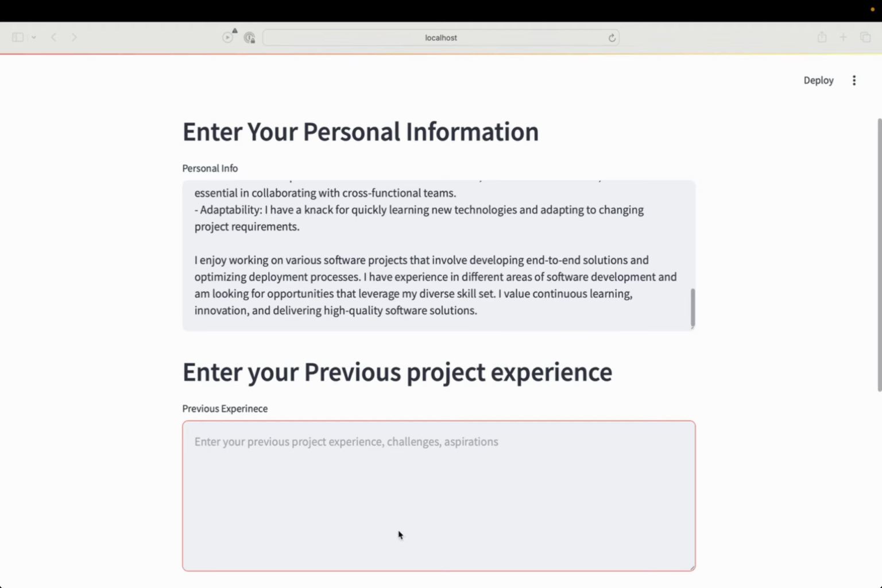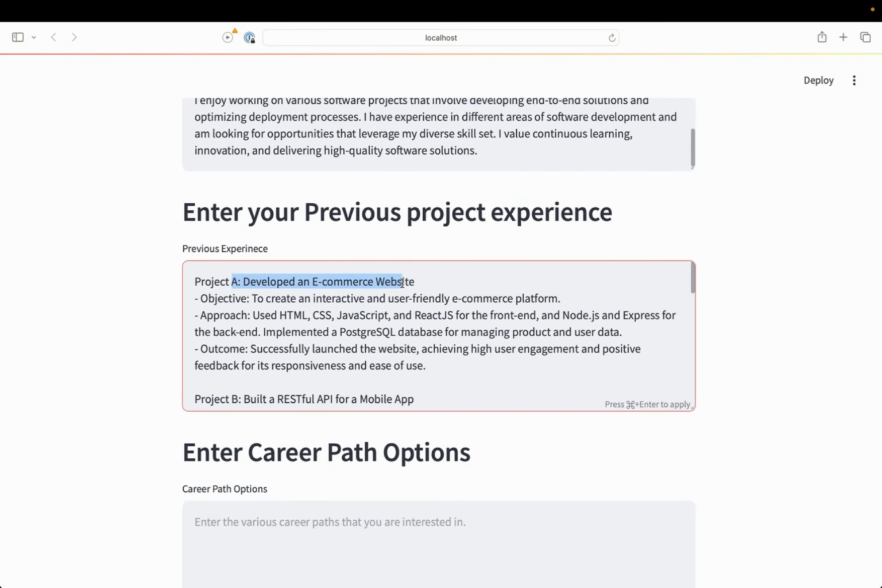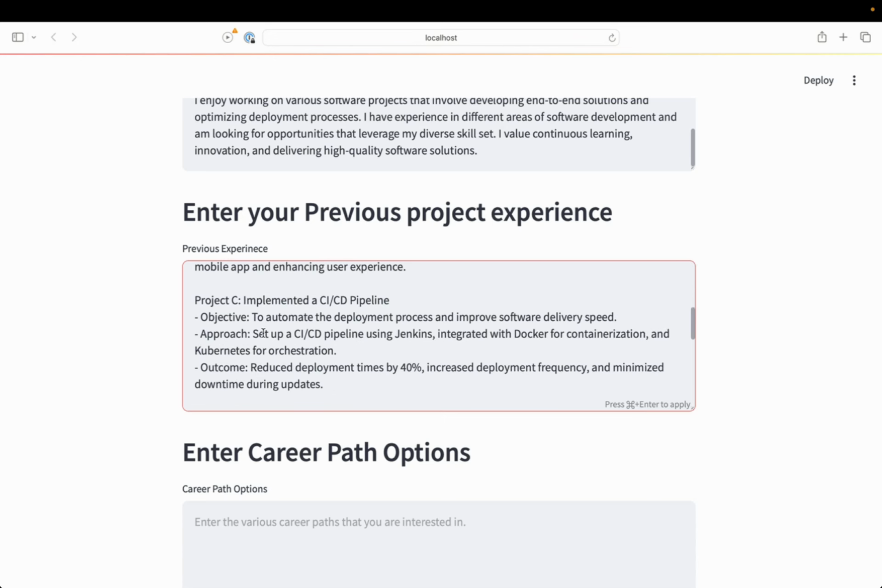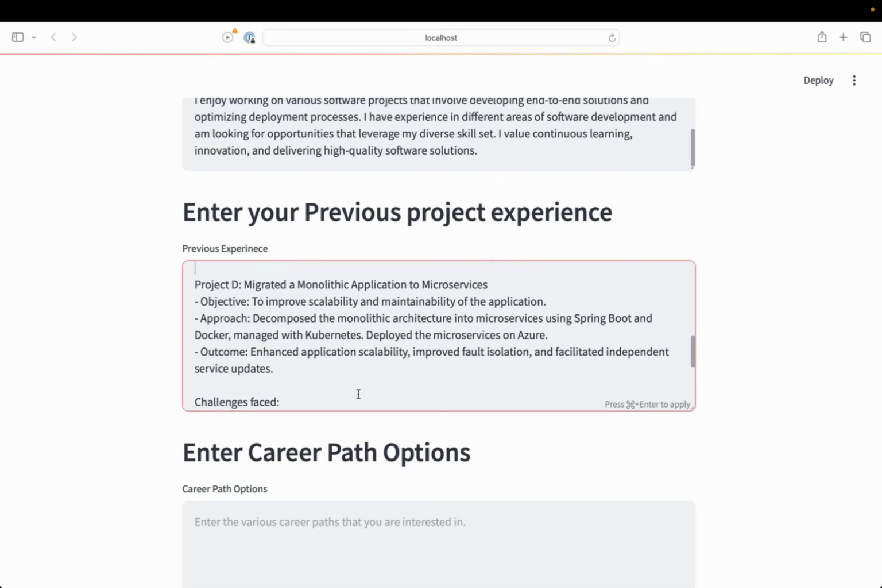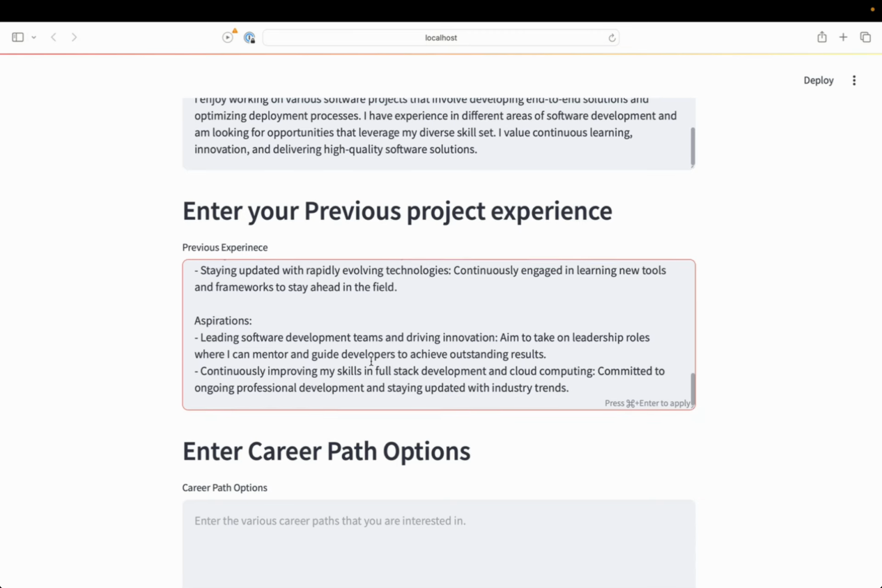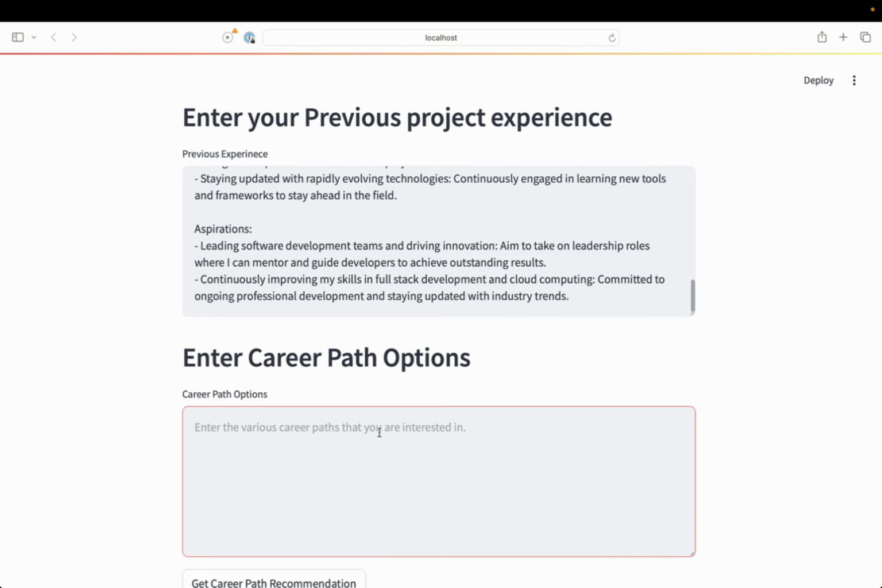So enter your previous project experience, and here I have that: developed an e-commerce website, developed a RESTful API for a mobile app, implemented a CI/CD pipeline, migrated a monolithic application to microservices. What are the various challenges, aspirations, right? And now I'll give it the various career paths that I have worked in, or maybe one of the paths that I can pick, right?